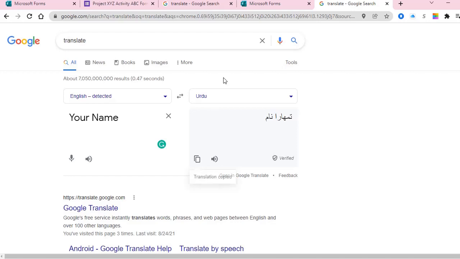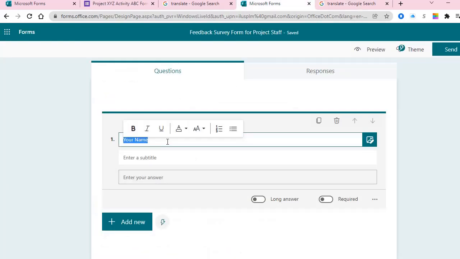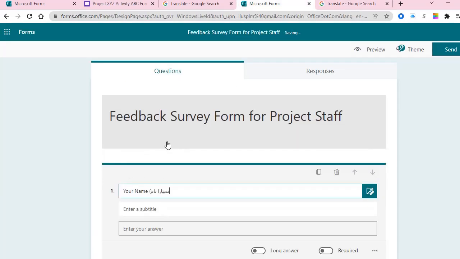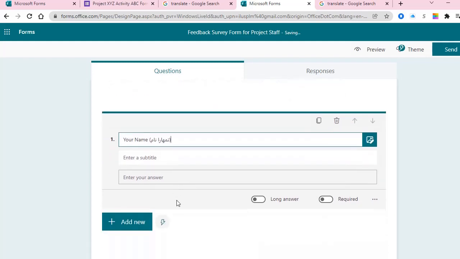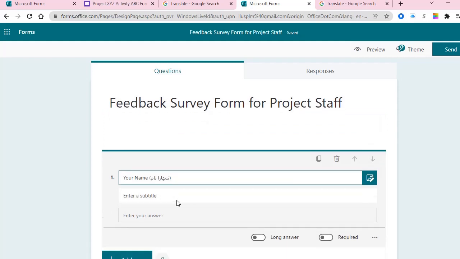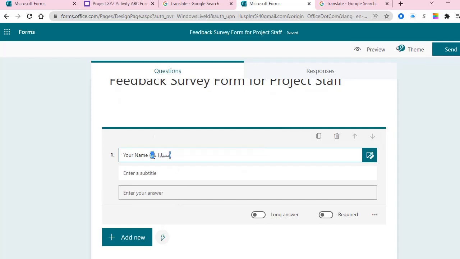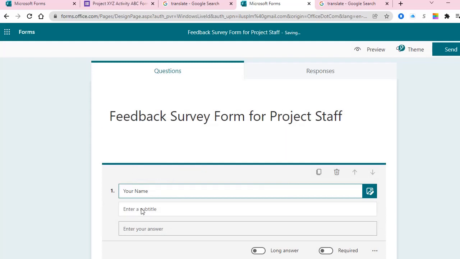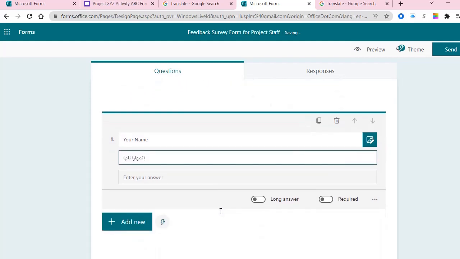So you just click, go to your form, and here add some brackets so that these are separated from that. But these will be, when you download your Excel file. So to avoid some issues, you should use this subtitle section for that. Here, this is the subtitle section, so you can add here this translated version.